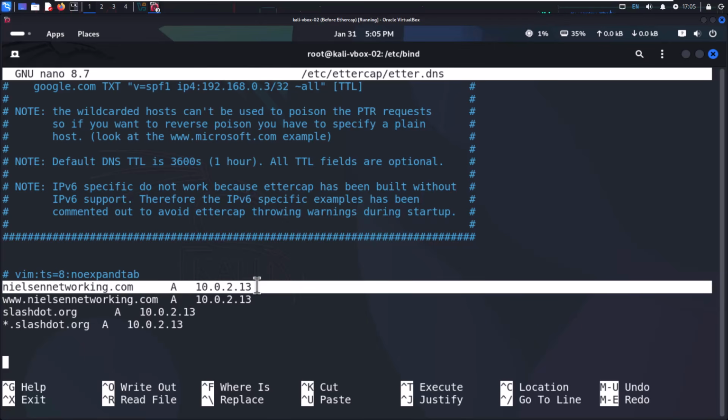So when anyone goes and puts in nielsennetworking.com or .org, specifically Nielsen without the www or with the www, or down here .org. And then I did a wildcard because this actually captures everything. So that's the easiest way to do this. Now, let's say you didn't want the subdomains all to appear the same, then you wouldn't want to do the wildcard. But for a demo, I just wanted to do the wildcard.